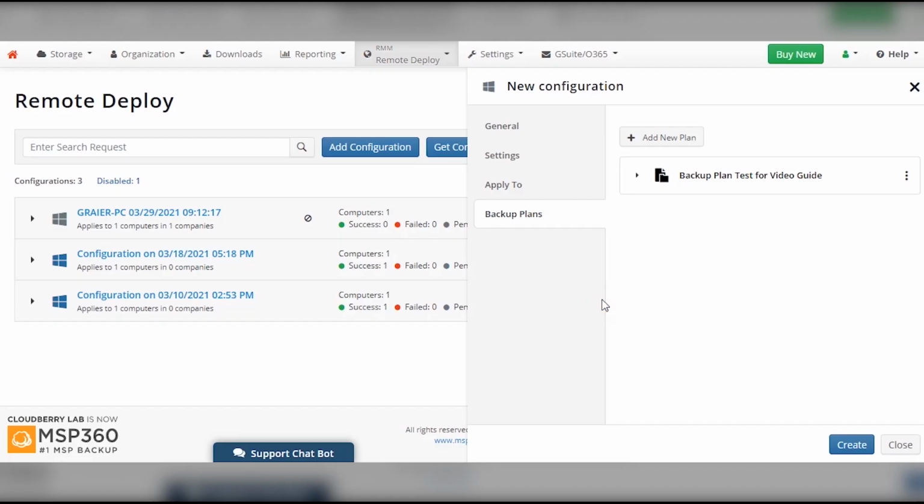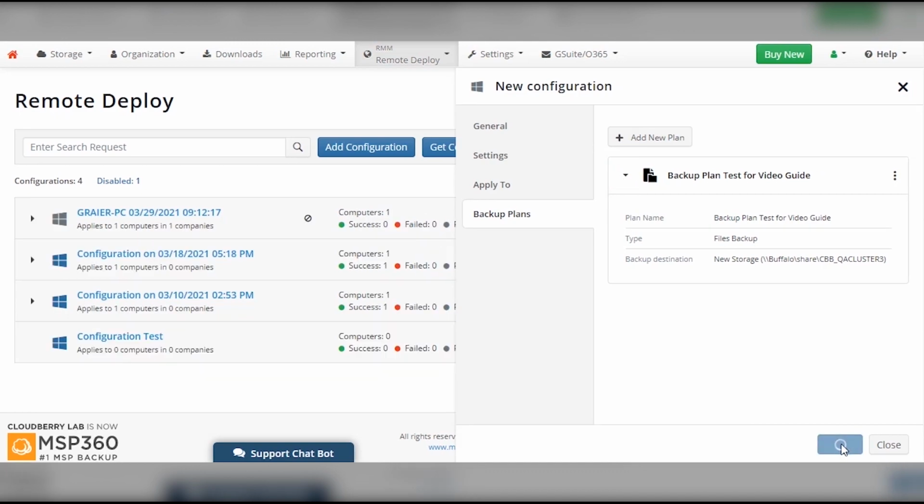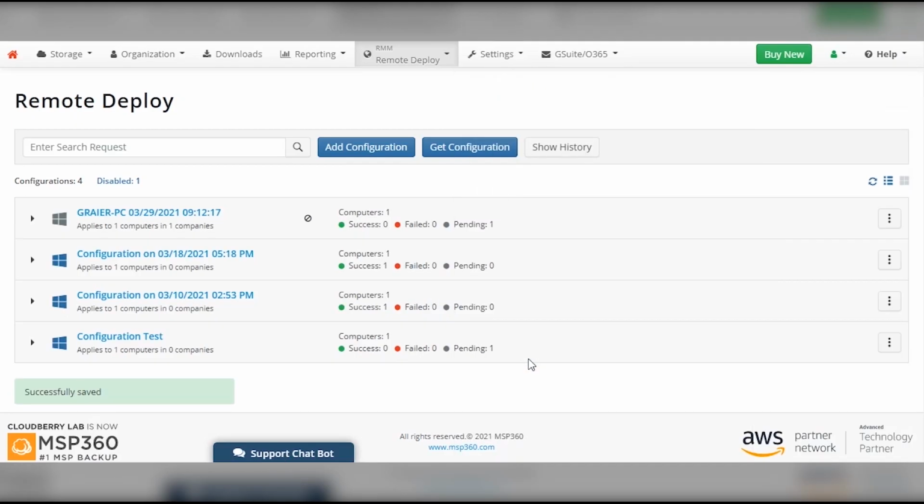That's it. Now click Create. You'll see your new configuration in the Configurations list. If you have enabled it, the configuration will apply to all selected computers automatically, and you'll be able to see the results of this action. Success, failed, or pending. Click Pending to see what computers are still being processed.